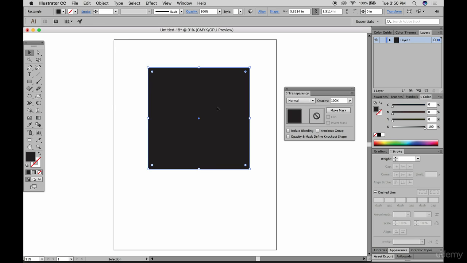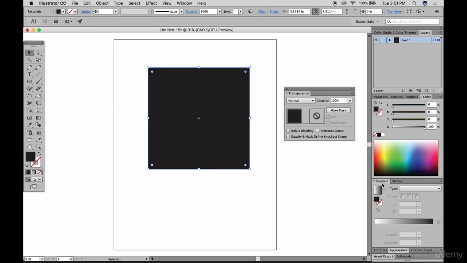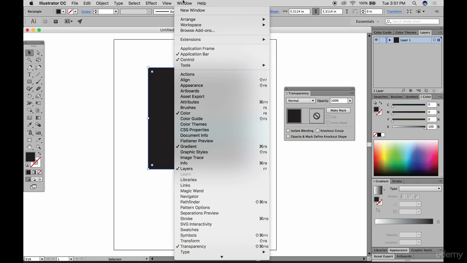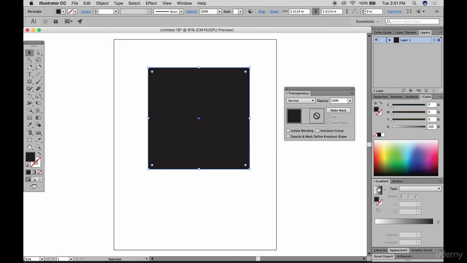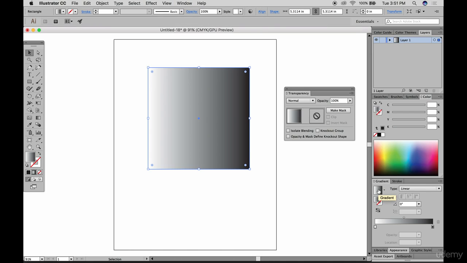What are my options? We have a gradient panel right here, and if for some reason you don't have this tab, just simply go to Window and you should be able to set that as visible. So go to the Gradient tab, and so right here is kind of your default gradient. So I went ahead and clicked on this, and default is always white to black.